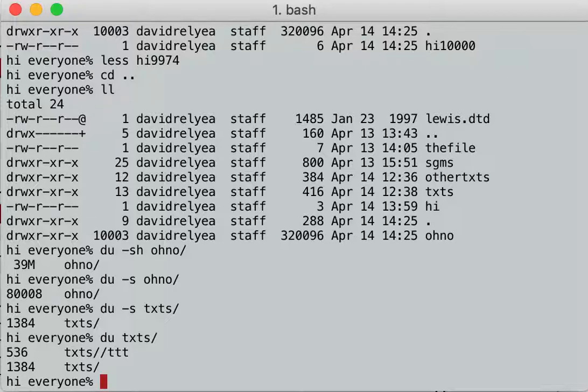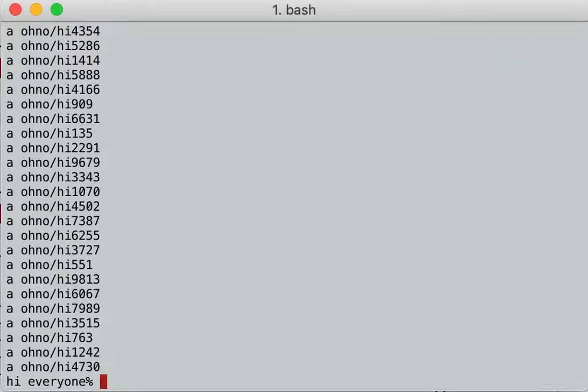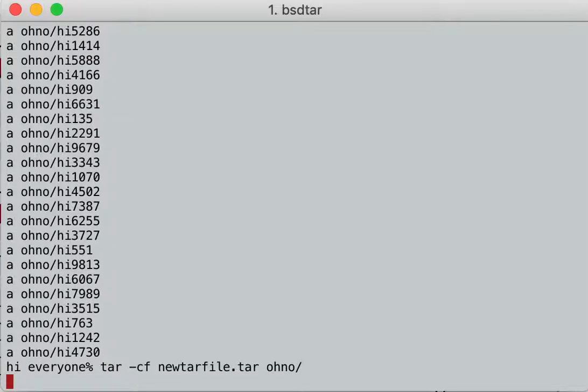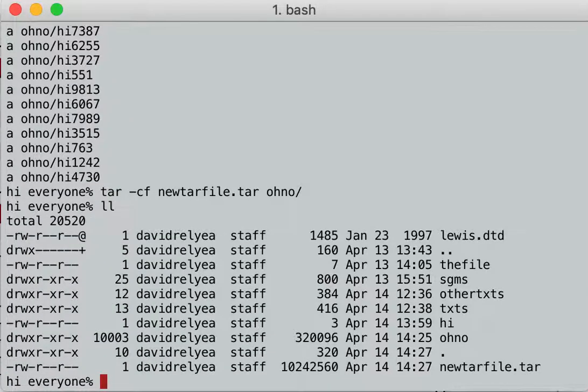There's a command called tar. Tar, create, verbosely, a file called new tar file .tar, and I want to do that with oh no. Cool. Let's do that. That was verbose, and it spat them all out. You can also do that non-verbosely. You can just do this. Boom. And now I have a new tar file .tar.